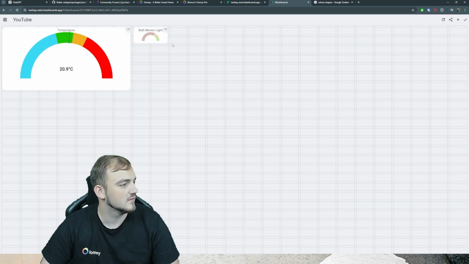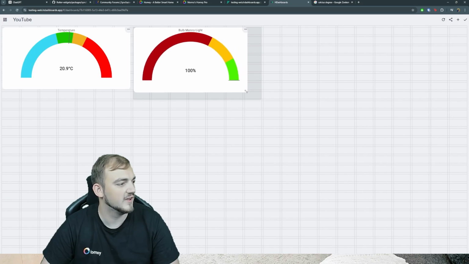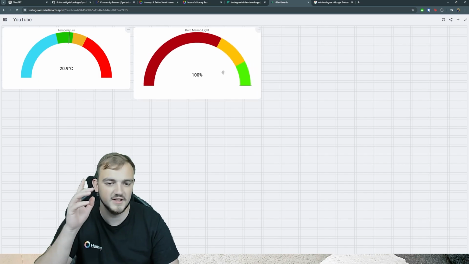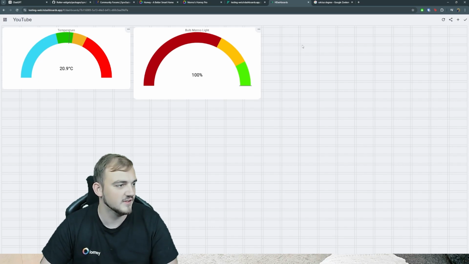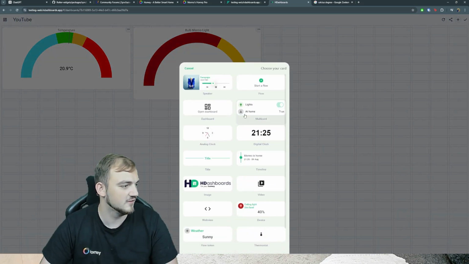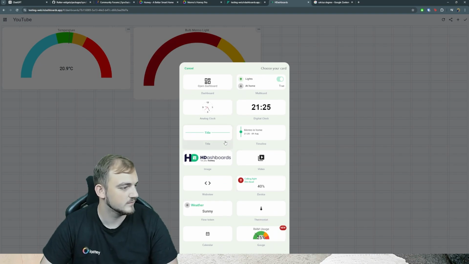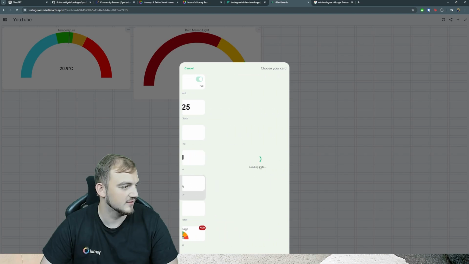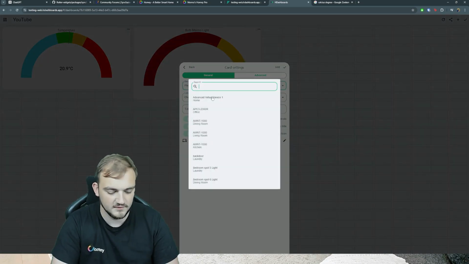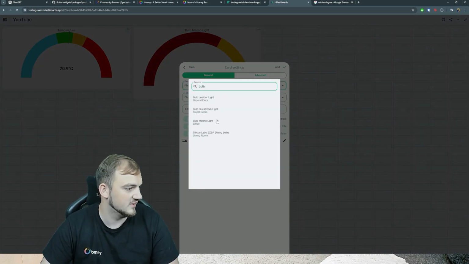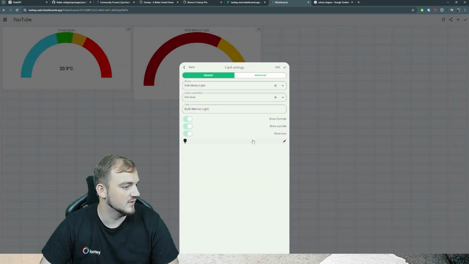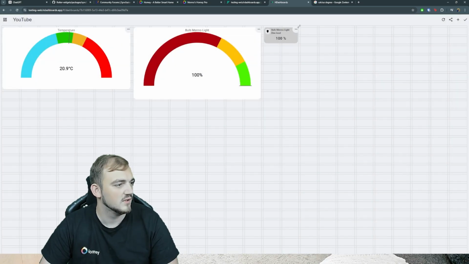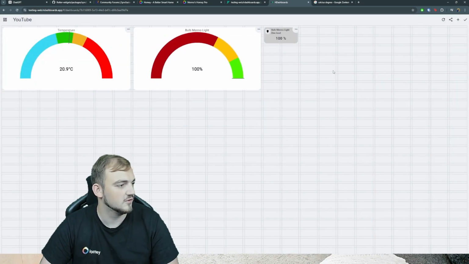So let's add it. Right now, my light is at 100%, which is true. The light above me is at 100%. I am also working with studio lights right now, so I don't think you will see the difference. But let's also add the normal device card now. In the device card, we're going to add my bulb, so we can change the dim level. And let's make this the same size as the other one.